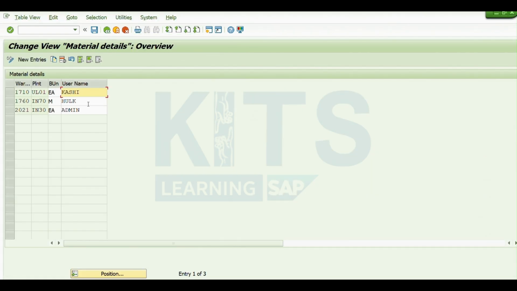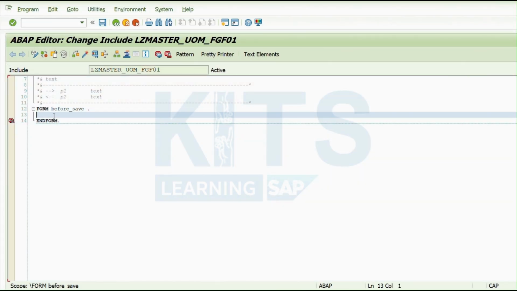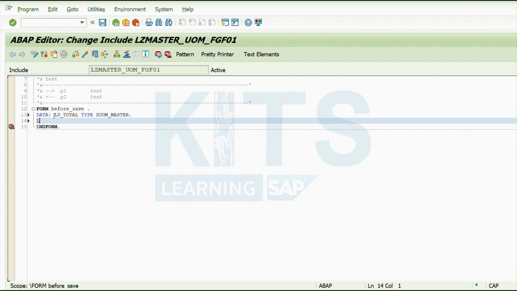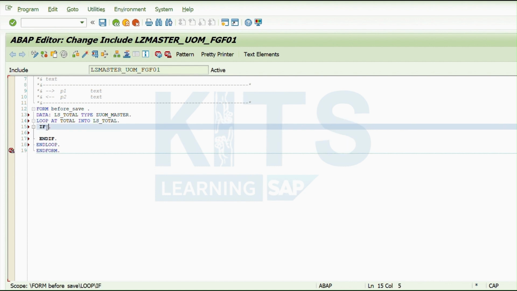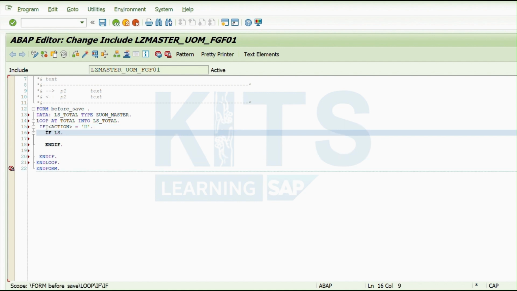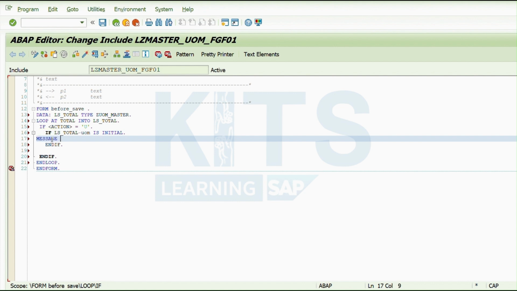Here I am writing code to check whether the UNO field is empty or not. For that, first we declare a structure ls total with the type ZDO master, that is our table. Then loop the total in the table and check the action field. If the action field is update, that means the action field is U, we validate mandatory fields like UNO. That is, if UNO is empty, we raise an error message, which immediately stops the save. This ensures incomplete or invalid updates are never saved to the database. This prevents incorrect data from entering the database.